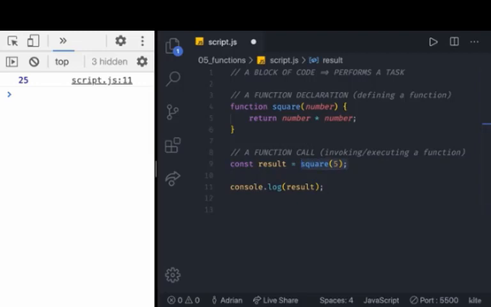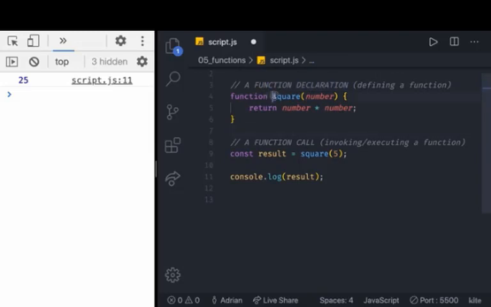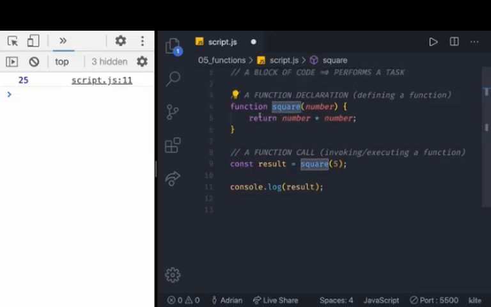Let's revisit the process of creating or defining a function, this thing here. There are a few different ways to define a function in JavaScript. There is a function declaration, as you can see right there. It defines a named function. In our case, it is named square. To create a function declaration, you use the function keyword followed by the name of the function.